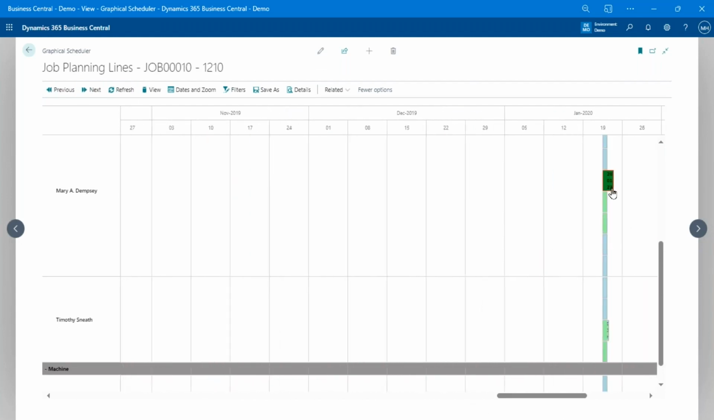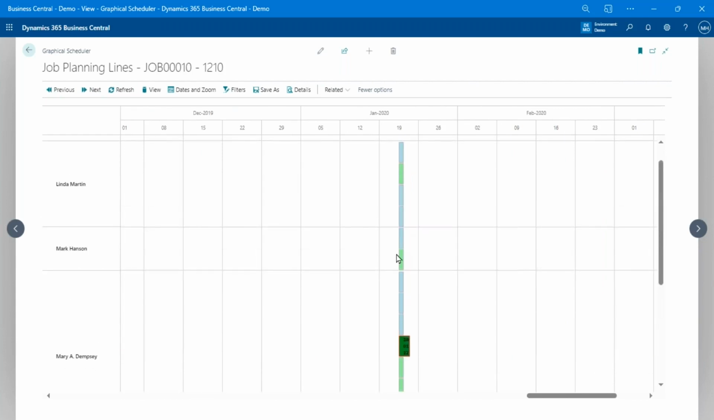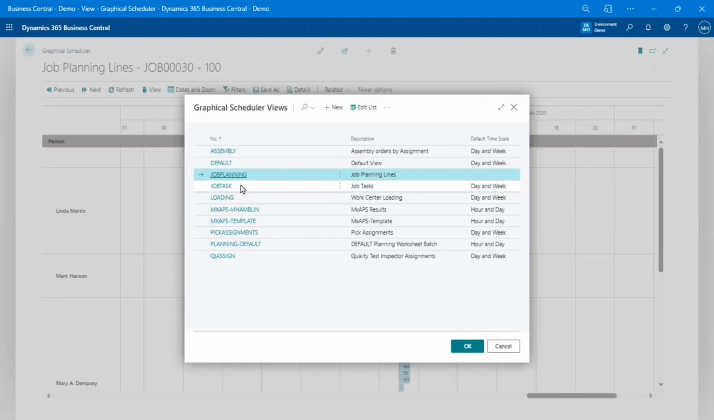So there's all my job planning lines, and I can actually drag and drop these, right? So I can move these things around, and it'll adjust the job planning lines right from here. But if I want to do job tasks, I can do that as well. And I do actually have a view where I've got job tasks defined, but I'm going to create a new one just to show you how you can set up a view to show additional information.